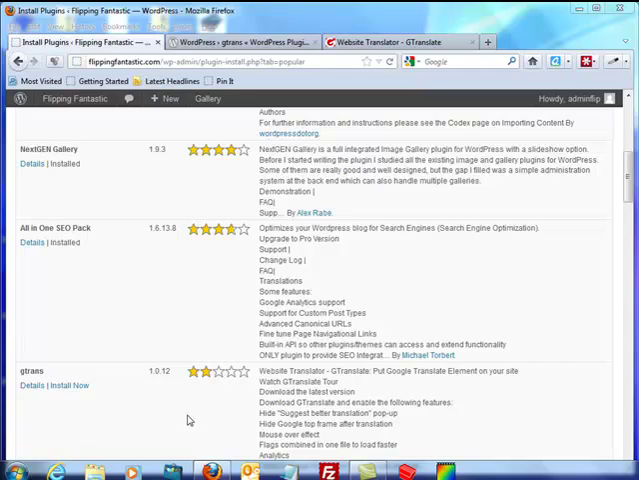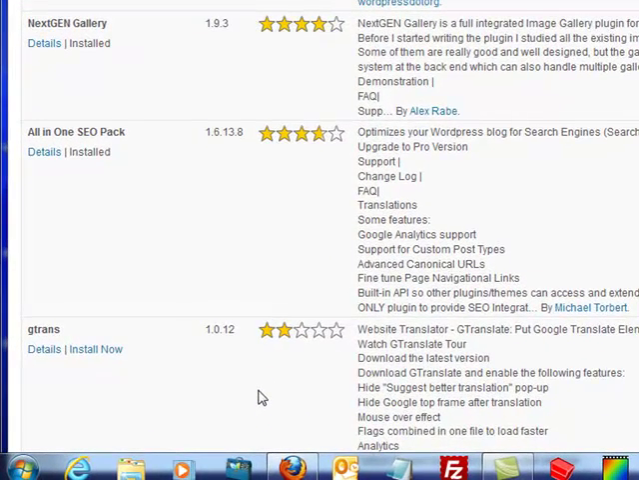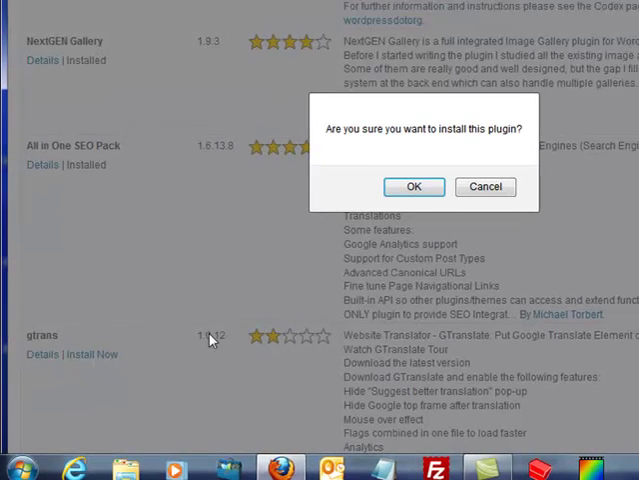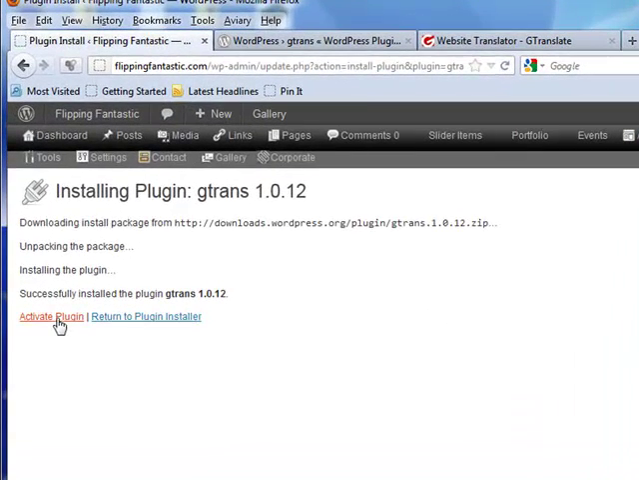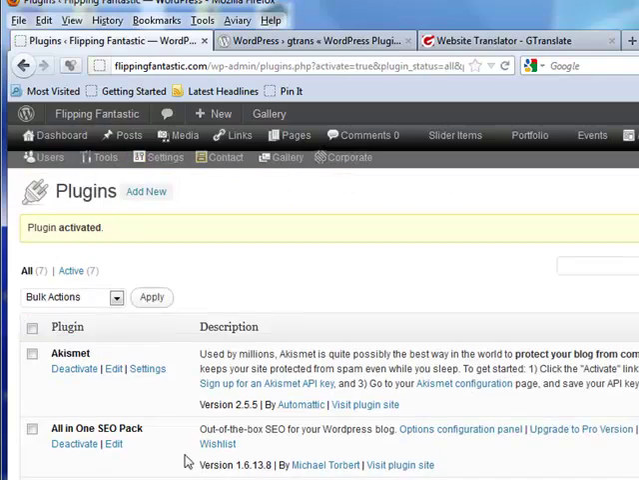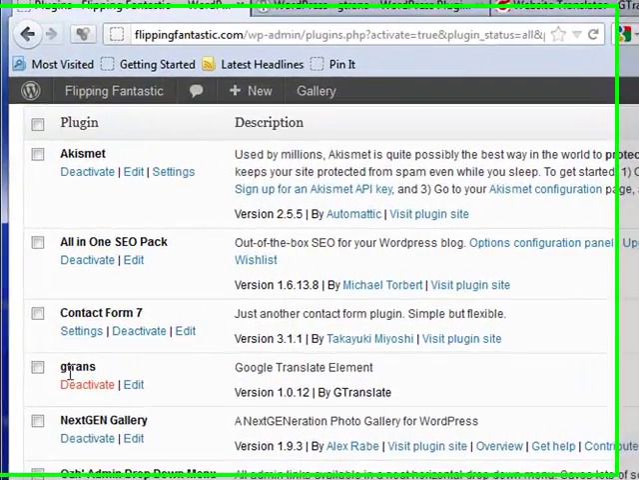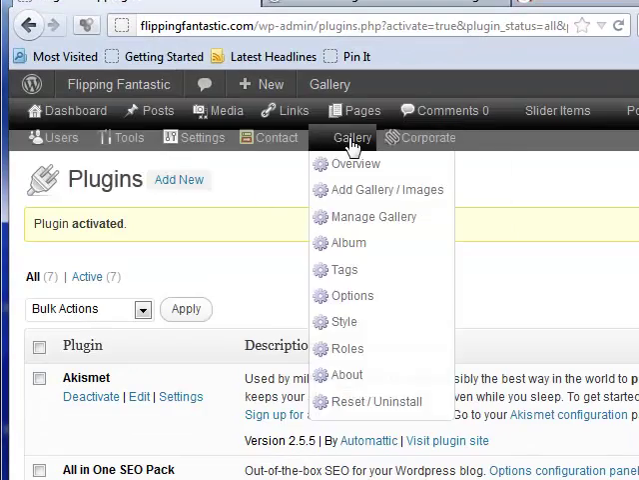Number 6 brings us to a plug-in that I don't know at all. I don't use it, never really seen it, so this will be an adventure. It's called gtrans. It's a website translator. It helps put the Google Translate element on your site. Great. People need translation. That's how to set it up and activate it.